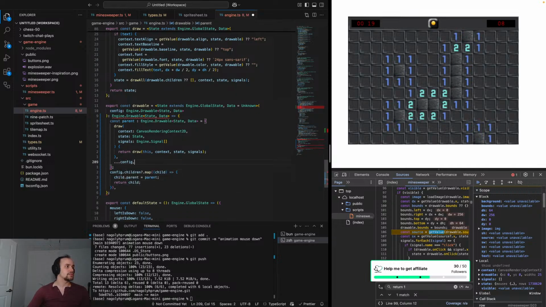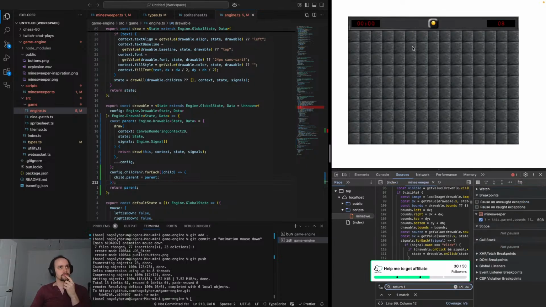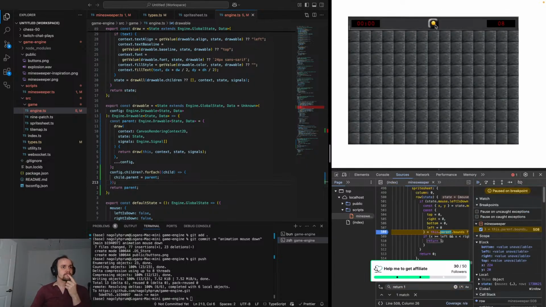And then we'll just do this. We don't need to do this anymore. We don't do a map, we just do a for each. And we get rid of this. And then we return parent. And then we get rid of that, we save it. Refresh it. Bugs.